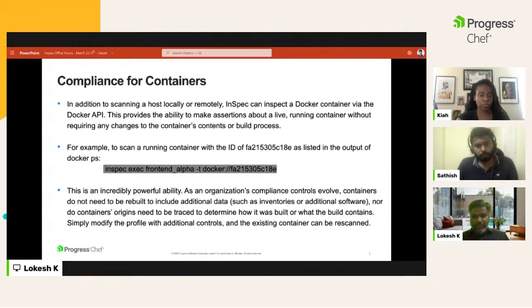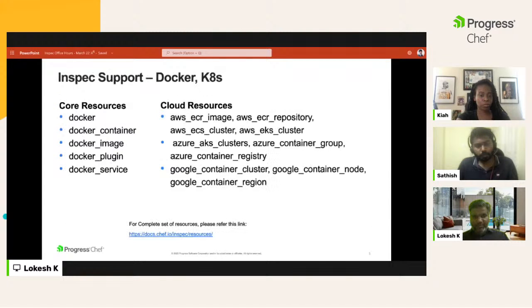And moving on to InSpec support. What sort of core resources and what sort of cloud resources do we have from the InSpec side of things, related to Docker and Kubernetes. One is the Docker core resource, which allows users to write tests for many containers, for example whether a container is running or not. And it allows you to write tests for many images, like whether an image exists or not.